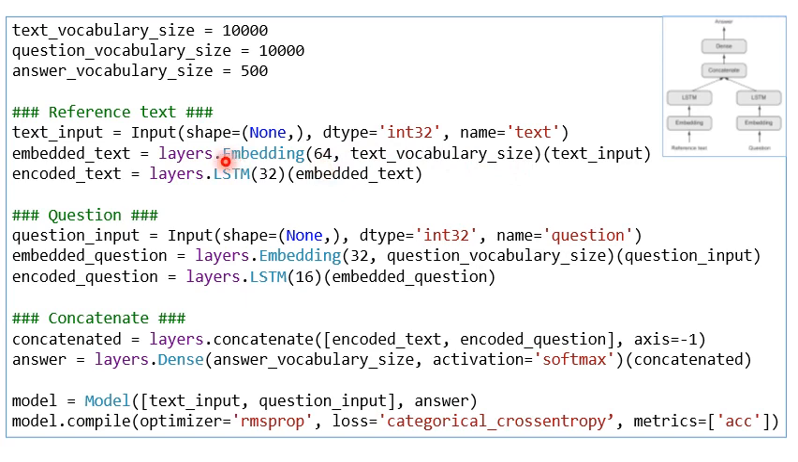And the embedding layer will generate a new tensor, embedded text. Then again, we use embedded text as the input of the LSTM layer, and the LSTM layer outputs the encoded text. We repeat the 3 steps for the question input. Define the input tensor. Then we define the embedding layer.